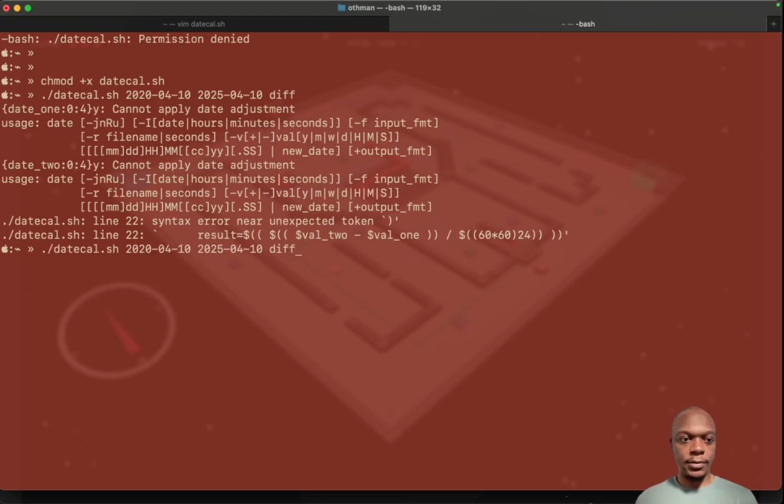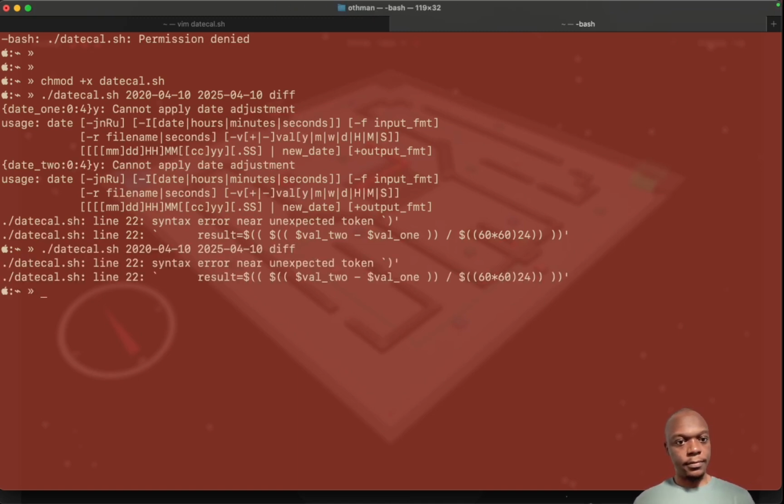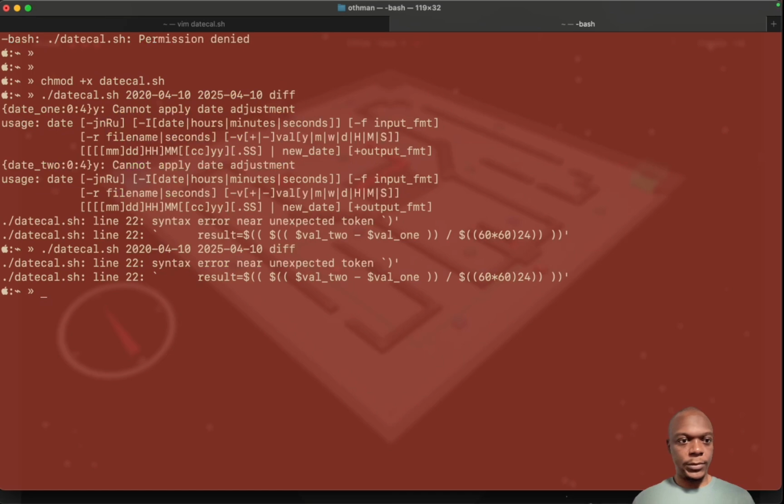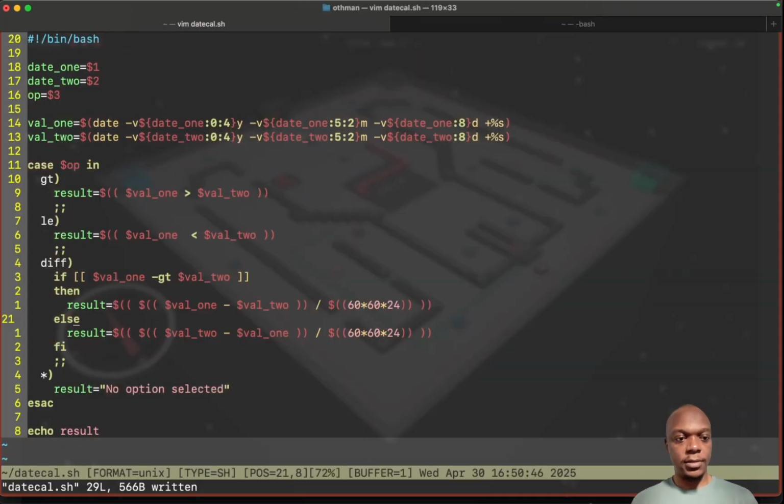Same command. Another error. This time it's a syntax error near an unexpected token on line 22. What's going on on line 22? Okay, yeah, so replace that with that. Try it again. Ha! It echoed back result. So yeah, we also need to add a dollar sign before result.